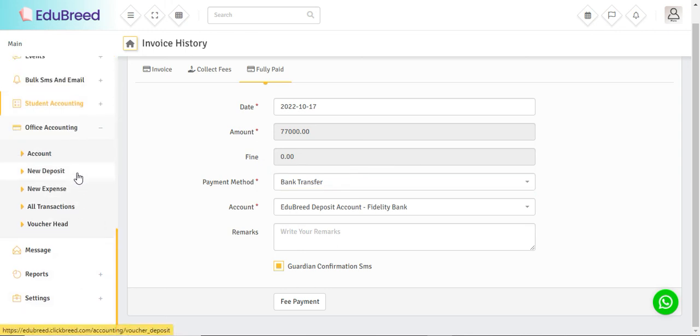Then office accounting, we have deposit, we have expense. Maybe there are two accounts you create, deposit and expense account. Every money that is coming into the school goes straight to the deposit account. Every money that is going out of the school, for expense or one thing or the other, goes into the expense account. So you'll be able to track. Then you create a voucher for each of those, either deposit or expense, that's income or expense.